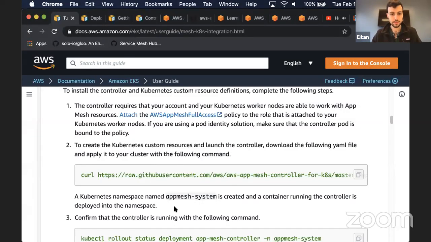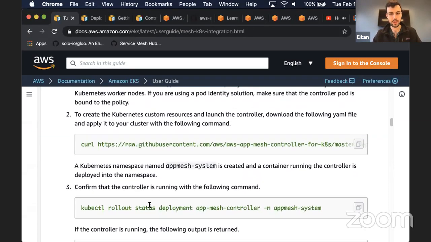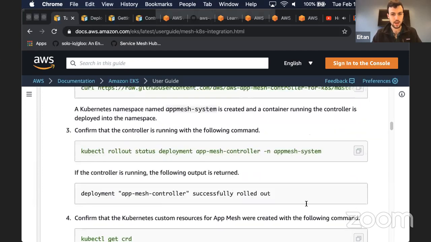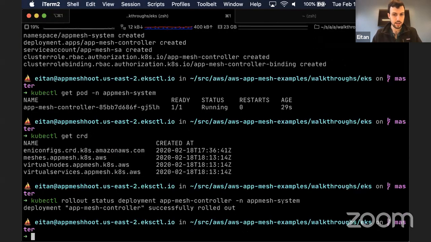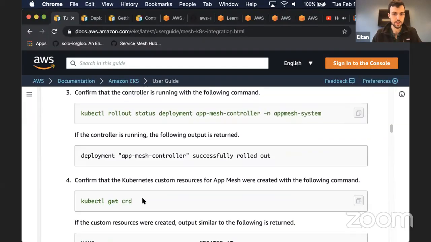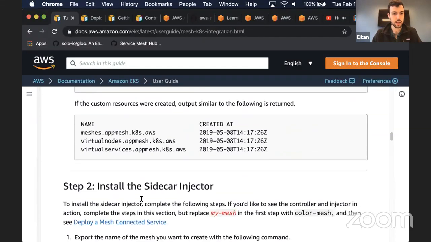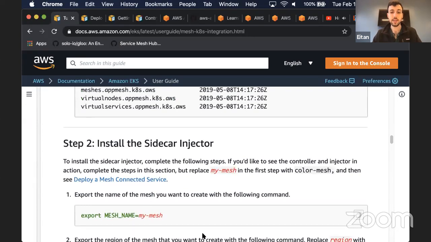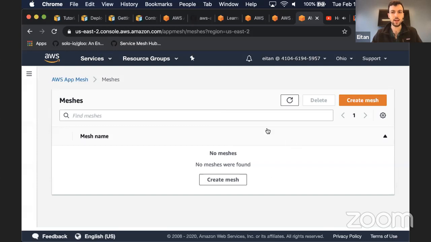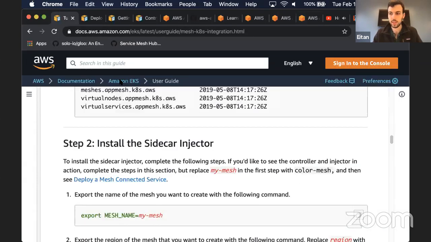So now we can confirm that this is correct. Let's run this command. And successfully rolled out. Good. We already got the CRDs. And now, as I said earlier, we need to install the sidecar injector. And so this is where the actual mesh comes into play. So that's this console that I was showing earlier. So the first thing that we're going to create is the mesh.